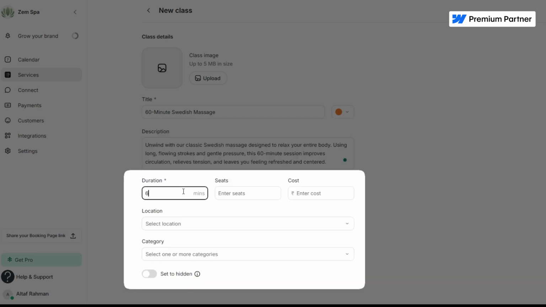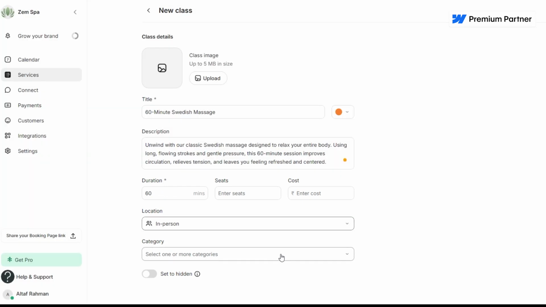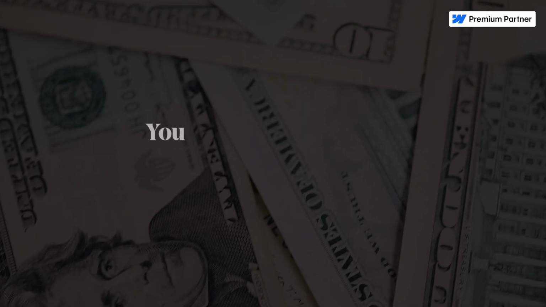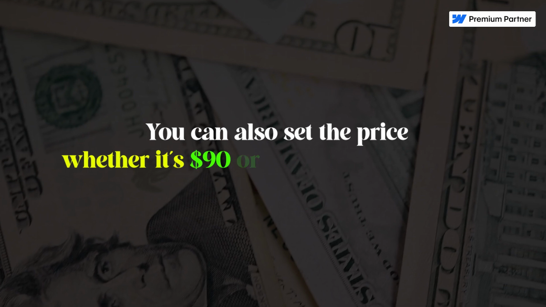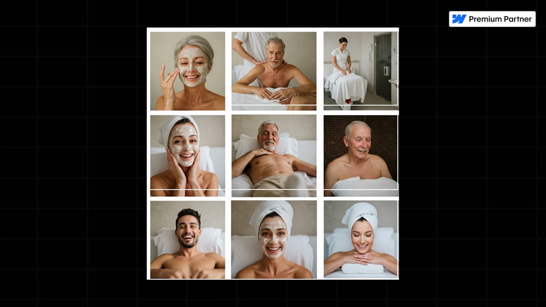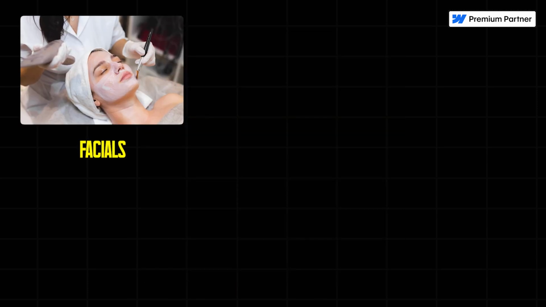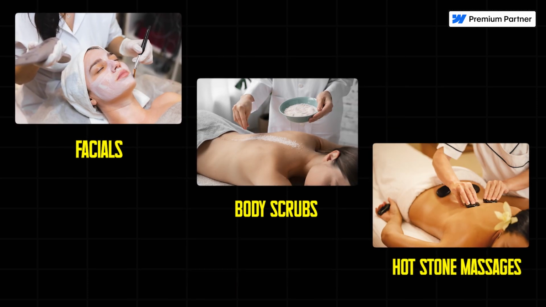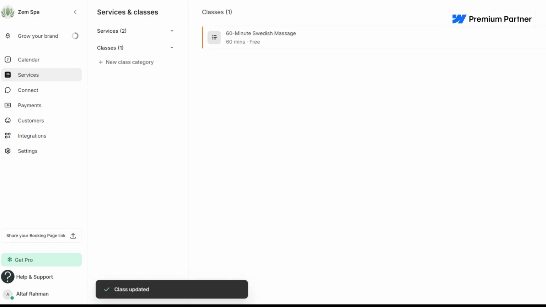Set the duration, in this case 60 minutes, and link it to the team member providing it. Then choose if it's in person or virtual for things like virtual skin consultations. You can also set the price, whether it's $90 or $120. Totally up to you. Repeat this for every service. Facials, body scrubs, hot stone massages, you name it. Click Save and you're good to go.